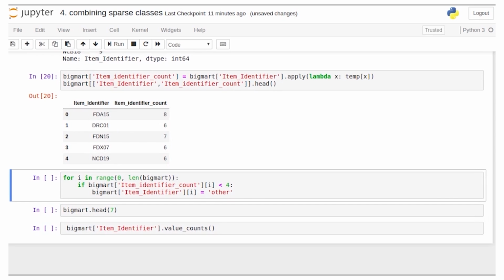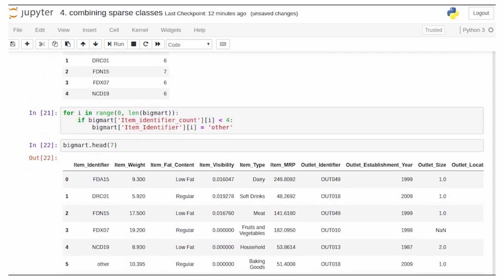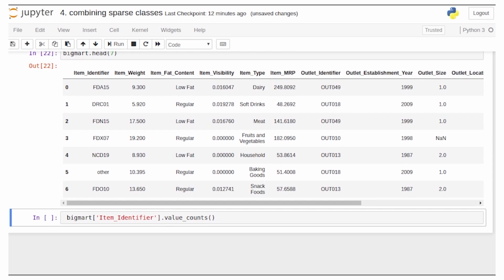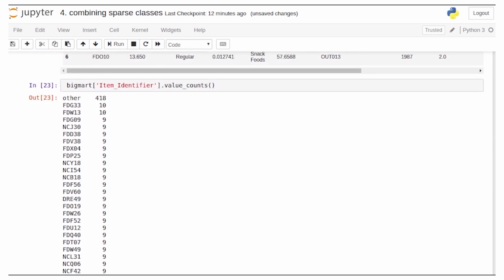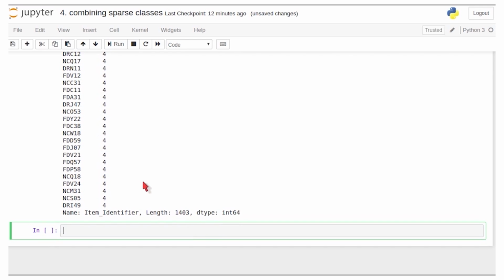And finally, we want to combine the sparse classes. So for all the categories which have frequency less than 4, I've replaced the category with other. So let me run this for loop. It might take a couple of moments. So let's just wait for this to run. Alright, now let's look at the first 7 rows. Perfect. Now when we look at the value counts, we'll see that the least value we can see is 4. So the 1 and 2 values we saw earlier have now been combined.